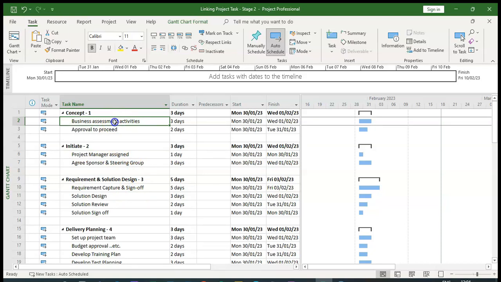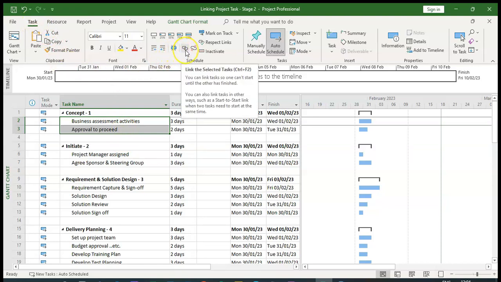So in my case, the first two at the top here, I'm linking it, coming up again to this task ribbon or toolbar. And if you come over and you see these two kind of clips here together, you click on this. One is for linking tasks and the other one is for unlinking those tasks. So we're looking to link the tasks.